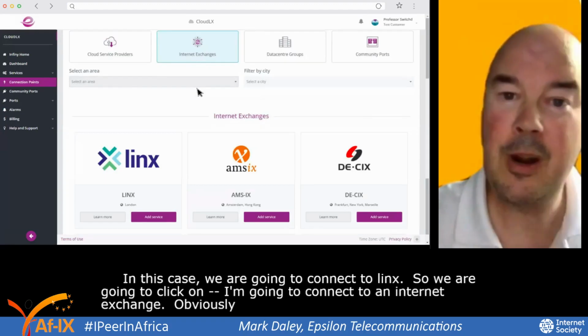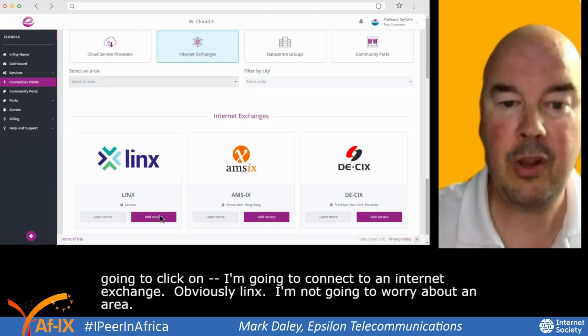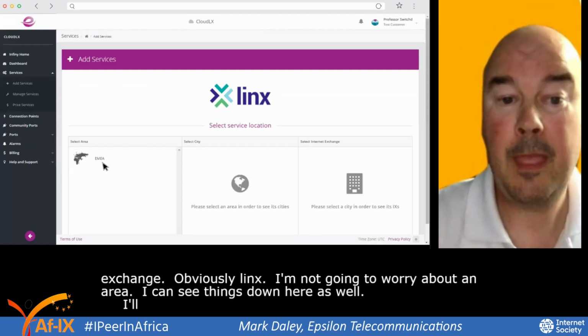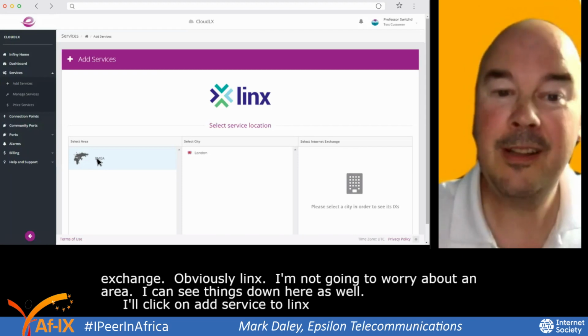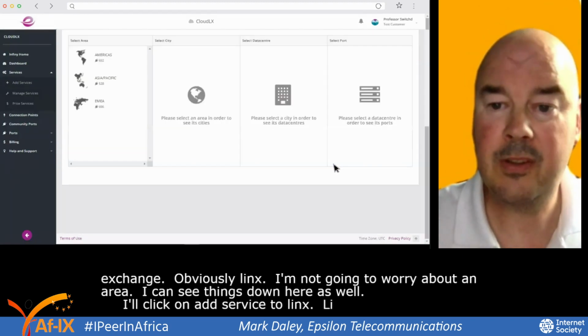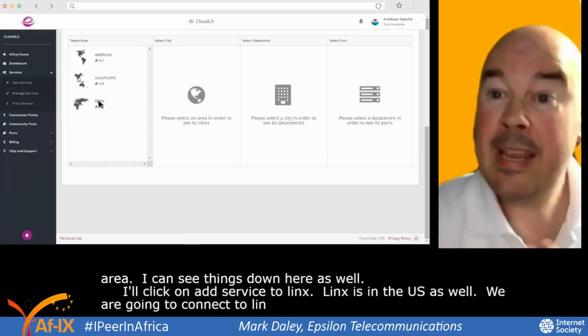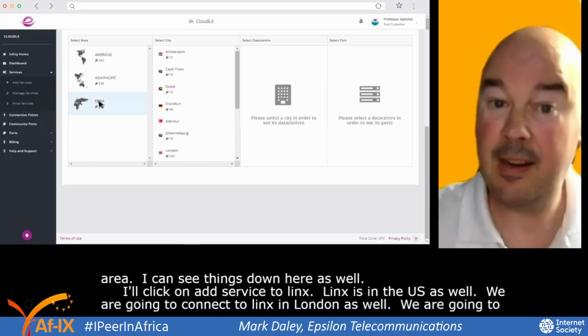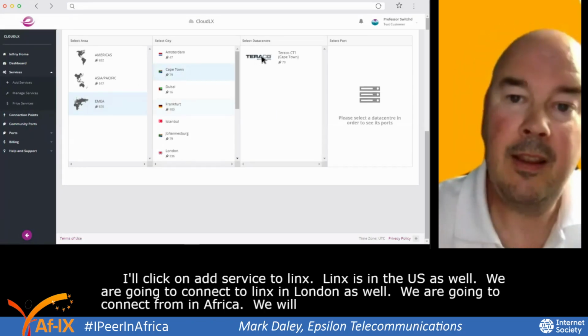I'm not going to worry about an area. I can see LINX down here as well. So I'll just click on add a service to LINX. LINX is in the US as well, but we're going to connect to LINX in London. And so just go through that waterfall selection. We're going to connect from Africa. So we'll choose Cape Town in a Terraco environment.